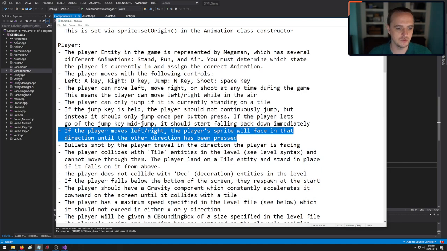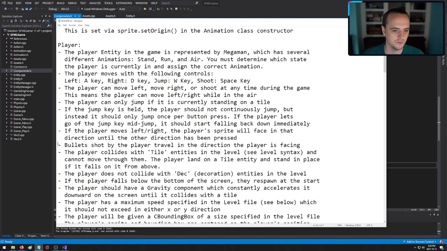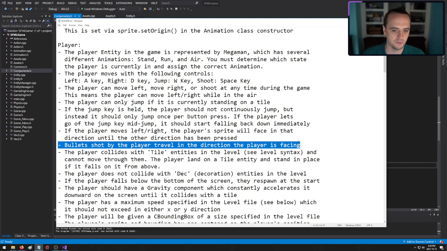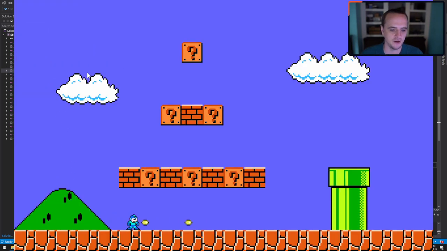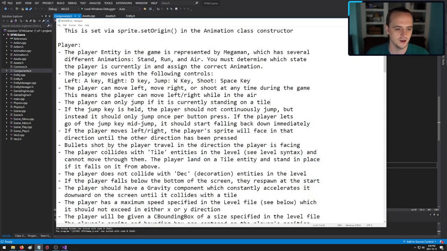If the player moves left or right, the player's sprite will face in that direction until the other direction has been pressed. So I showed that off already. Bullets shot by the player travel in the direction that the player is facing. So let me run it again. If I'm facing to the right and I shoot, I'm shooting to the right. If I'm facing to the left and I shoot, I'm shooting to the left. That's pretty self-explanatory.